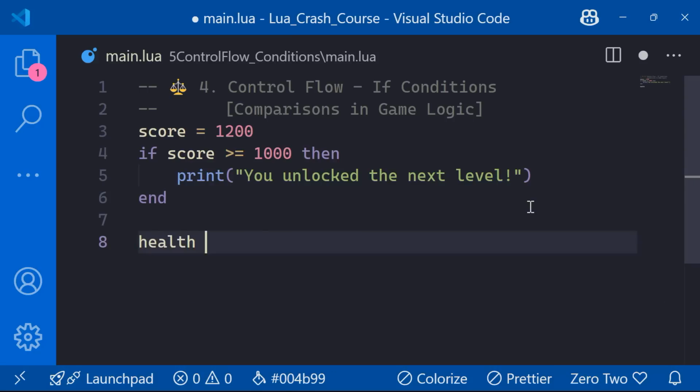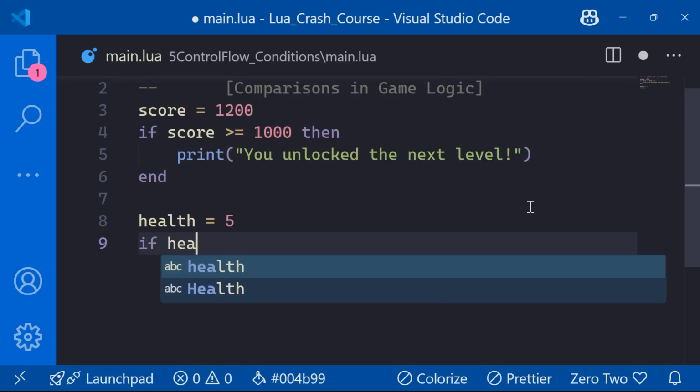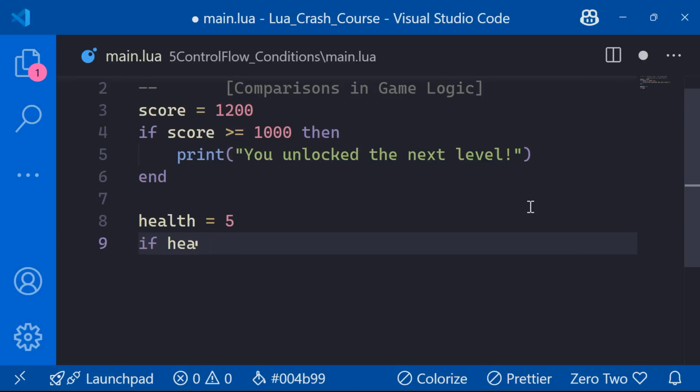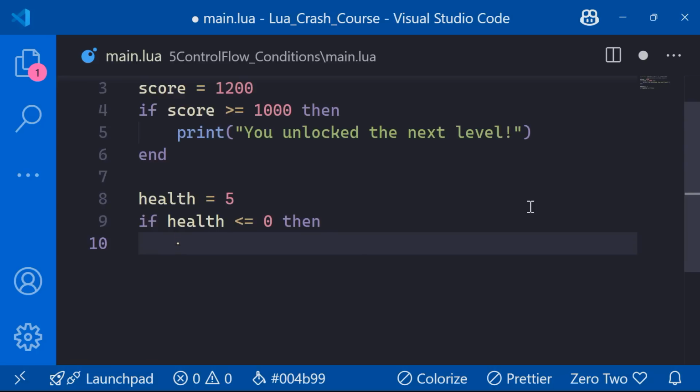And the health, I'm going to initialize it to 5. And I want to check the health, the same exact concept, guys. So if health is less than or equal to 0, then we would print game over.